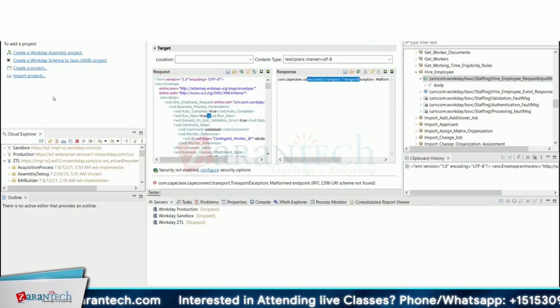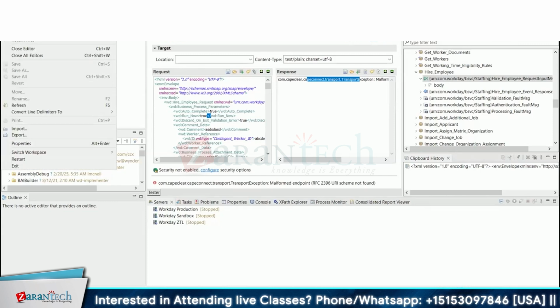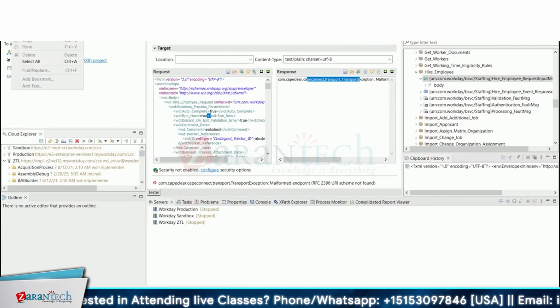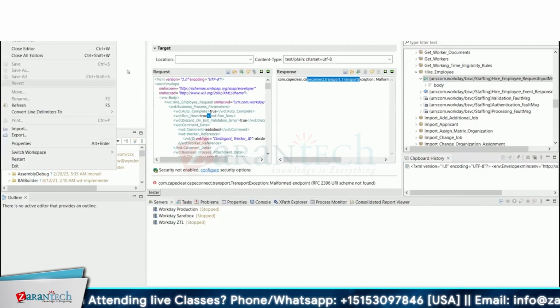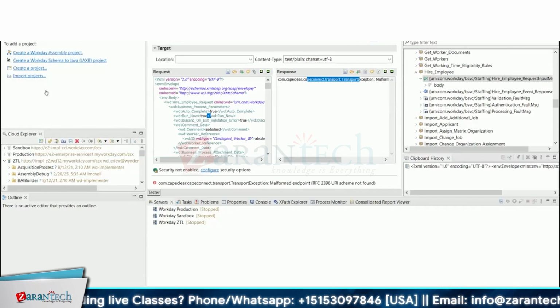Or the other thing we saw, right? Import it using a class. As soon as we import it using the downloaded class from the tenant, it will be stored in your workspace and available to you under the project.